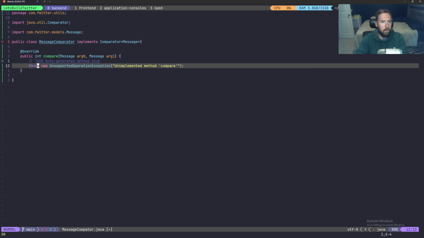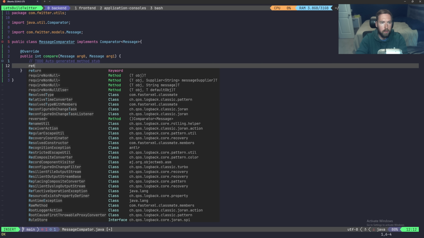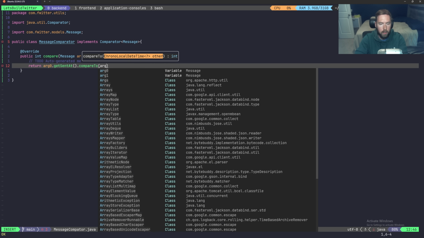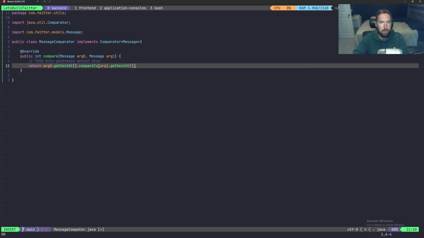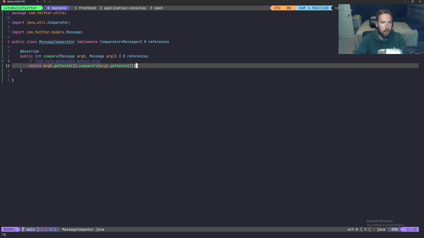And this is going to be very, very simple. We're just going to compare the two message dates. So we're going to return arg0.getSentAt and then .compareTo, and literally we're just going to say arg1.getSentAt. So it's going to compare those two dates. And let's see what the error is. I don't know why this is complaining.